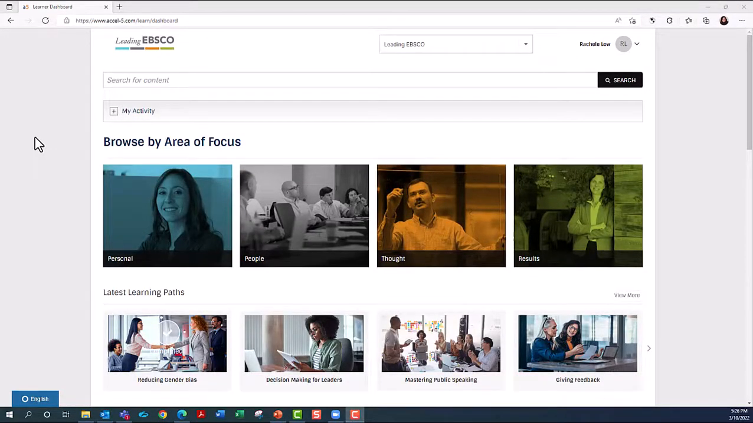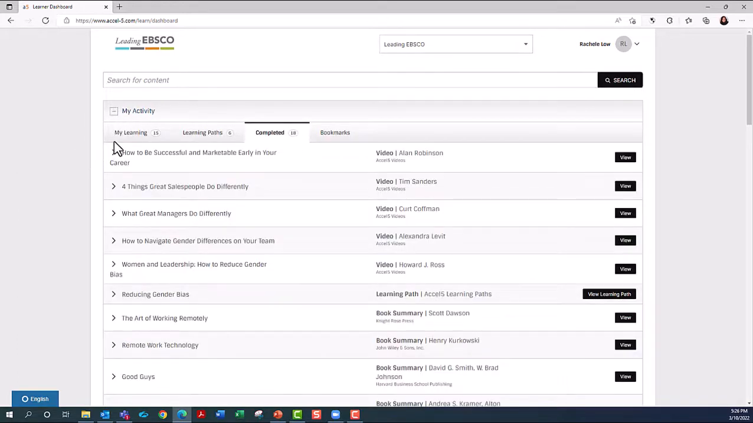So as you can see, we're on the dashboard of Xl5. At the top here is a search box where you can search for content. The next section is the My Activity section, and if you click on the plus sign, you'll get a list.